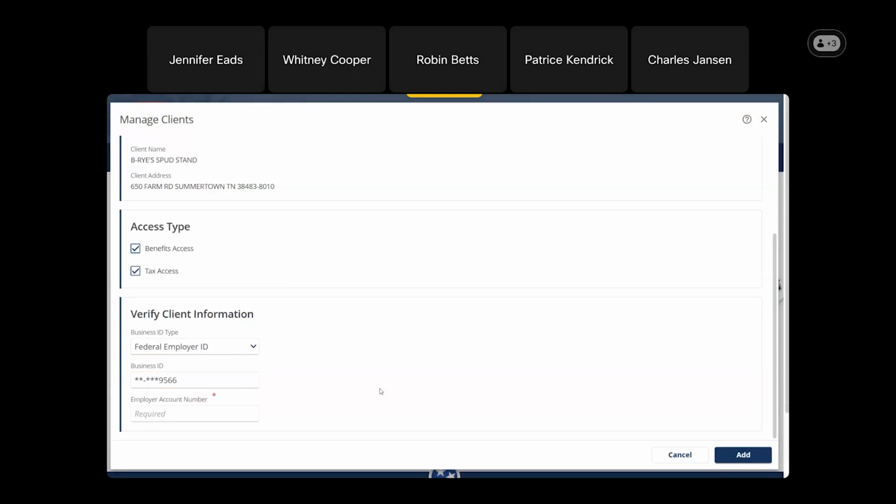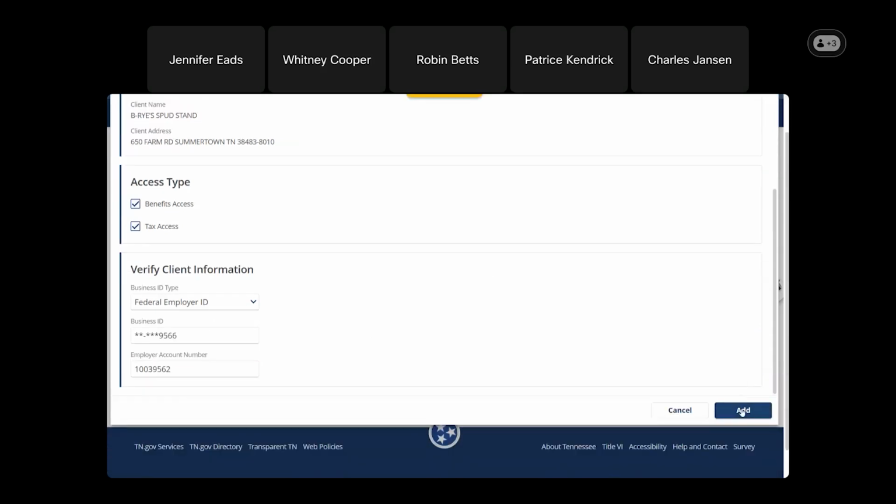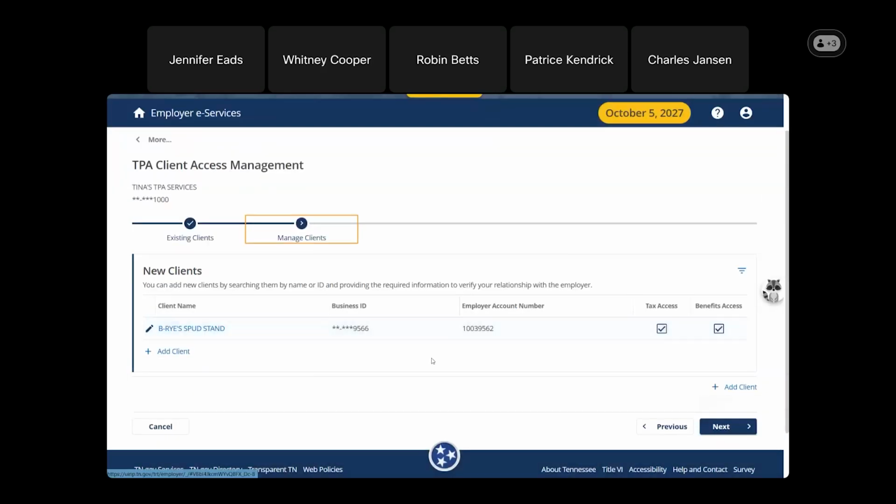I will also enter the employer account number here and click the Add button. Now you'll notice that B-Rise Spud Stand is listed as a new client. I have selected tax access and benefits access. Now I will click Next.